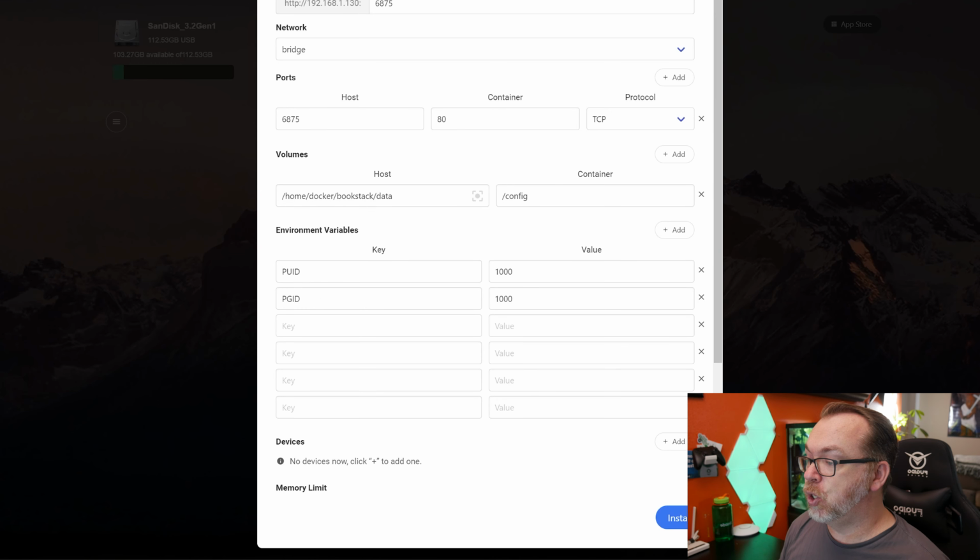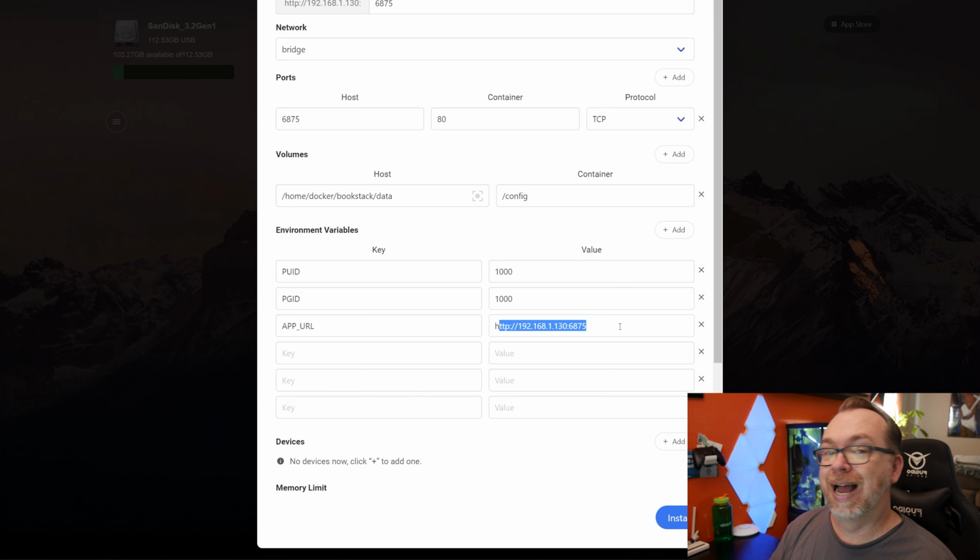Below that, we're going to have an app URL. This is one of those things that you'll need to put in there. In this case, I'm just going to grab this, put that in there, and put in port 6875. Again, this is what we've got here and here, and this will be the URL that we access this on. If you decide later on to add Nginx Proxy Manager to your setup, you'll want to come back here and change this. If you don't, it won't work right. But we'll cover that in another video when we get Nginx Proxy Manager set up and running.